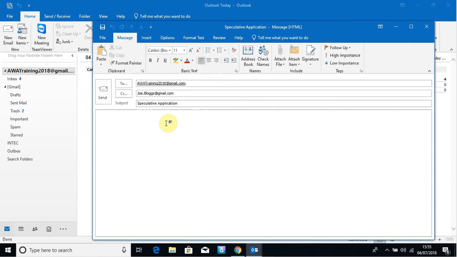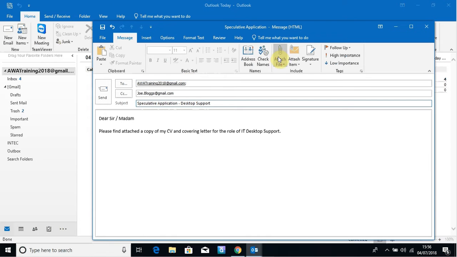Now I'm not going to put too much in here. Dear Sir/Madam, please find attached a copy of my CV and covering letter for the role of IT desktop support. There we go. You can even come up here and hyphenate in desktop, so they know what it is when they receive it. And I'm going to come across here to attach a file.